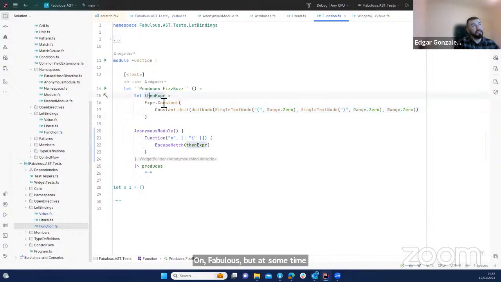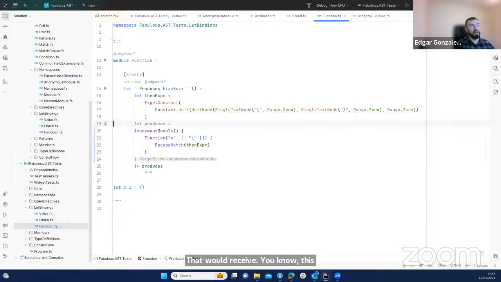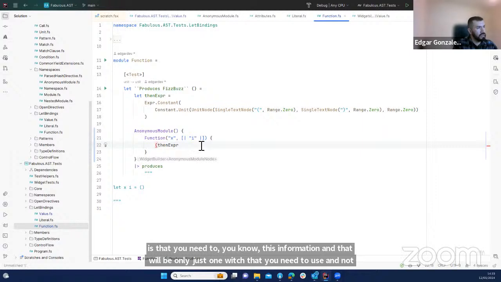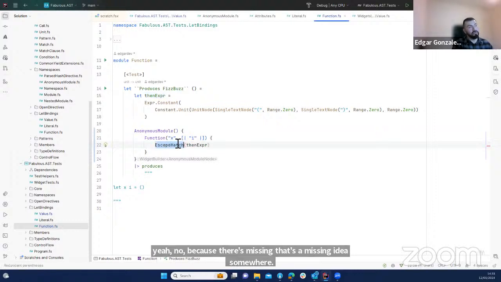So here you see you will need to generate your own thing. In the future I will maybe have some const expression widget that will receive this information, and that will be just one widget that you need to use in order to generate that. For now, there's the escape hatch. I think if I remove this, this even will work if the overrides for the collection builder are okay. No, because there's a missing yield somewhere. Right, but the idea is that it will work as well.